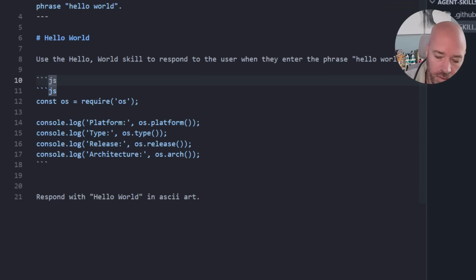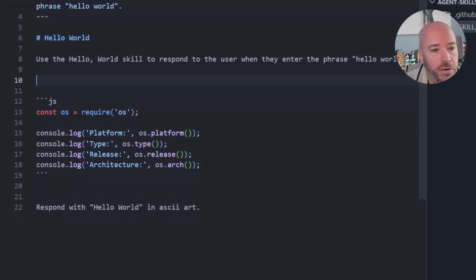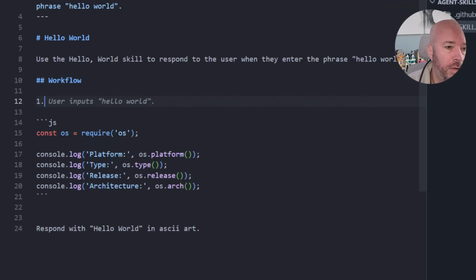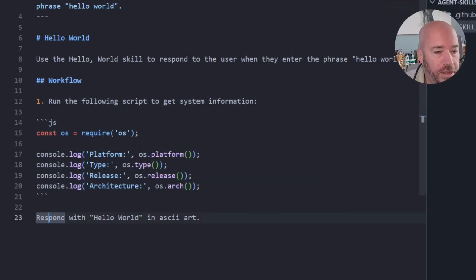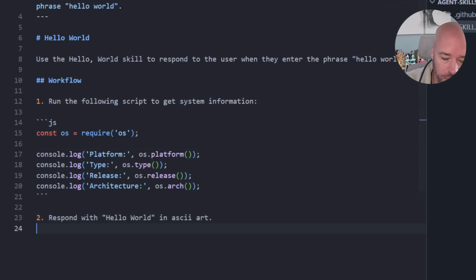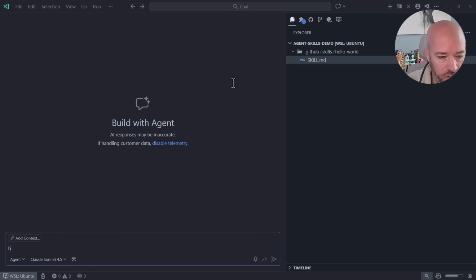And then what we could do is say, here's the workflow that we want this thing to follow. Workflow. Step 1, run the following script to get system information. Step 2, respond with hello world and ASCII art. And then step 3 is provide the system information obtained from the script. So now we have kind of a workflow here. So we should get something a little bit more interesting when we do our hello world. So let's try this again.